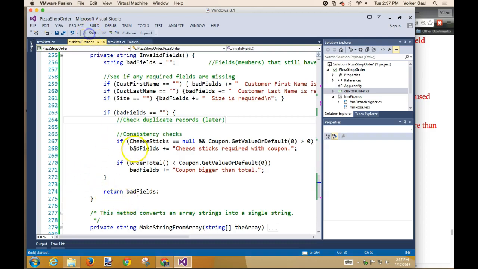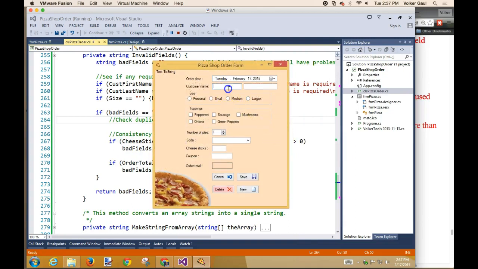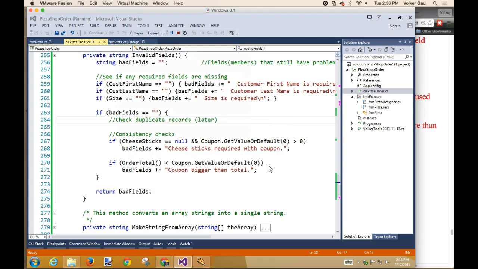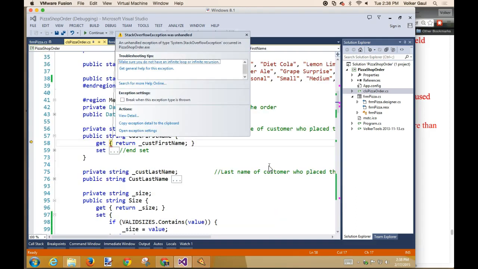Let's see how that works. Put in all the required stuff. Do a personal pizza, 1 pie, nothing else, no cheese sticks, and a $1 coupon. Now at this point, the first error I get says you've got to have cheese sticks in order to have a coupon. So let's see how that goes. Uh-oh. Crash. Why are you crashing? Getting a crash in get customer first name? Didn't I type in first names?